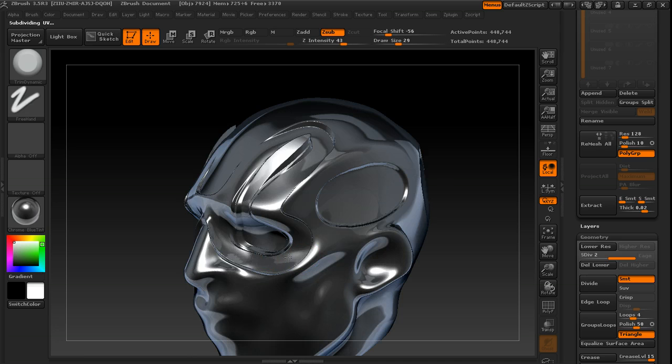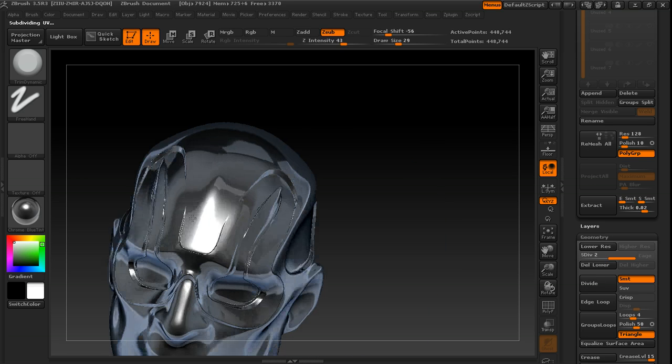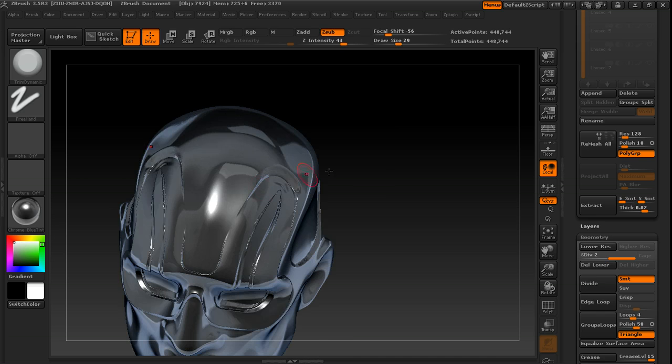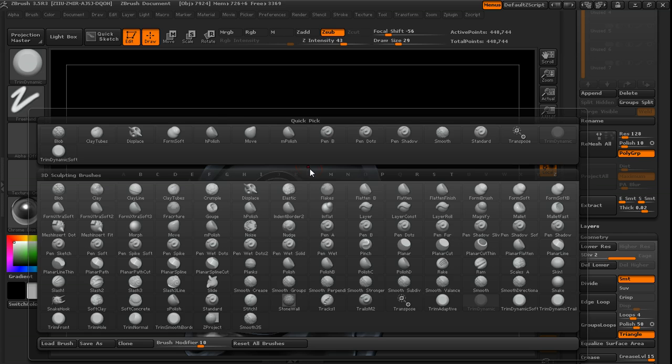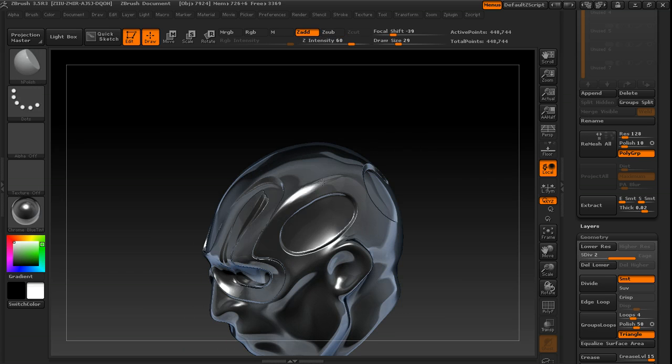So again, just a really quick way to add loops around your geometry to get some really nice deformation. Then of course you can go back in and clean up with your smooth brush or your clay finisher or your polish brushes that you like to use, and really just kind of clean up your mesh.